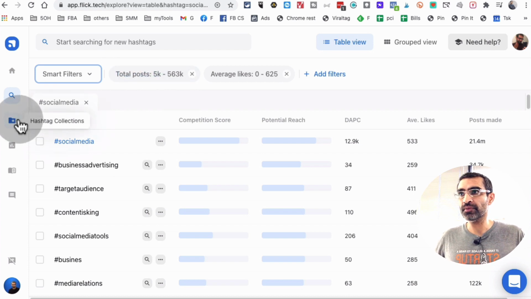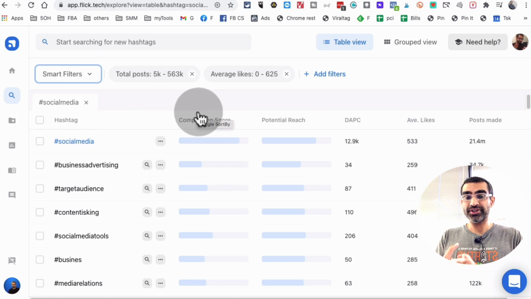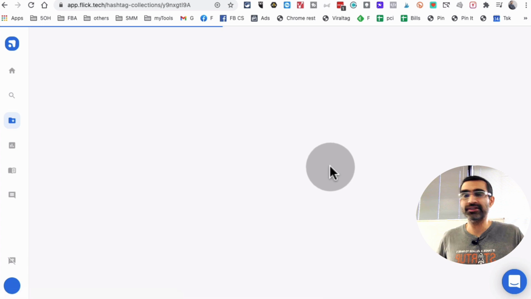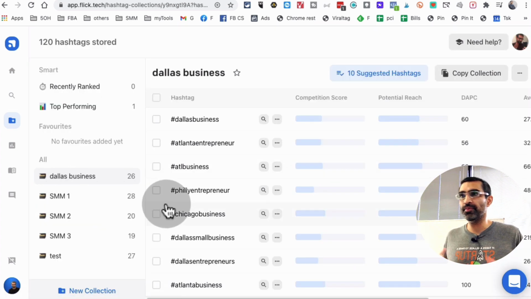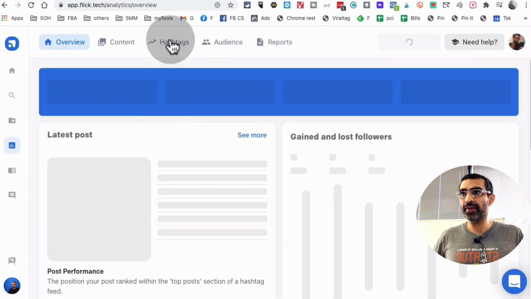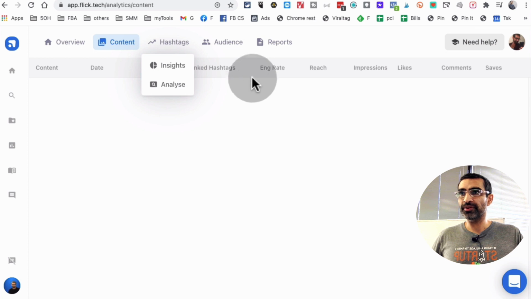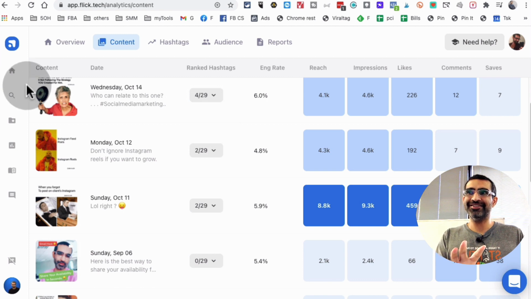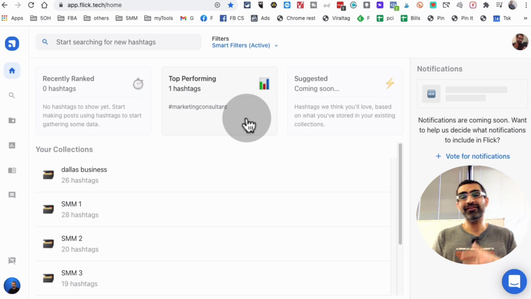The other thing that I like is you're able to search hashtags using Flick based on your account. That's very important, right? It takes the performance of your account into consideration. The other thing is you're able to build hashtag collections, and this is something I talk about all the time. Maybe you post about marketing and business and entrepreneurship, you have different themes, then you can create different collections. And one last thing about Flick is once you use hashtags on a consistent basis, you're able to see which hashtags, for example, right here, you're ranking for. Yes, that's very important. You're able to see if you're ranking for those hashtags or not.